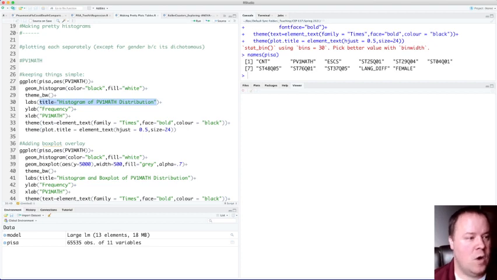And then plus Y lab, that's the label for the Y axis. You can just put frequency, or you could put count. The X label, the X axis label, PV1 math. And then the last two are just about text formatting.